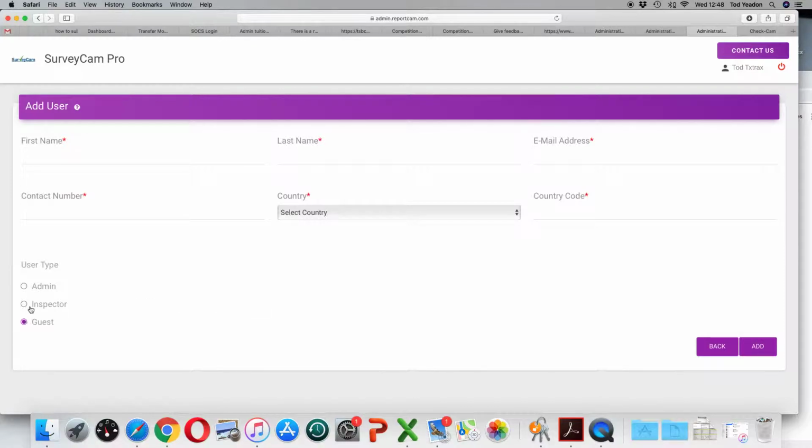You then need to determine what status they've got. In most cases, it would be an inspector in the field, but you can also add another admin user to have access to this back-end console, or you can add a guest user who might be a colleague who isn't actually an inspector but wants to use the service from time to time. They have restricted use of the service.